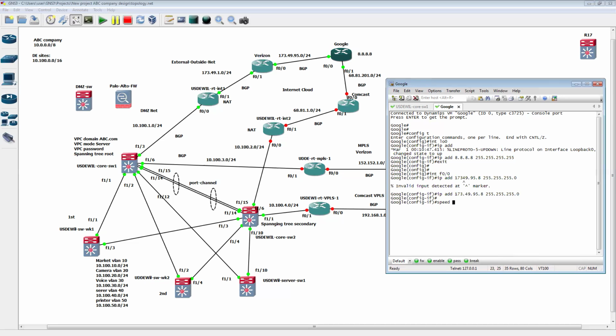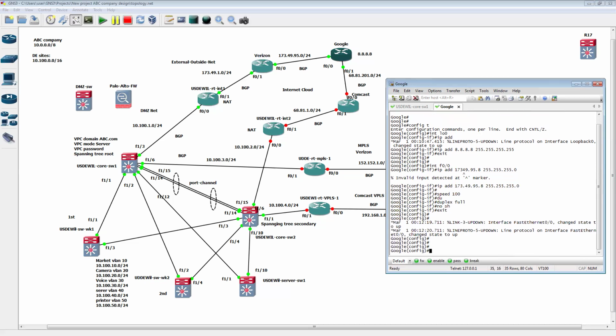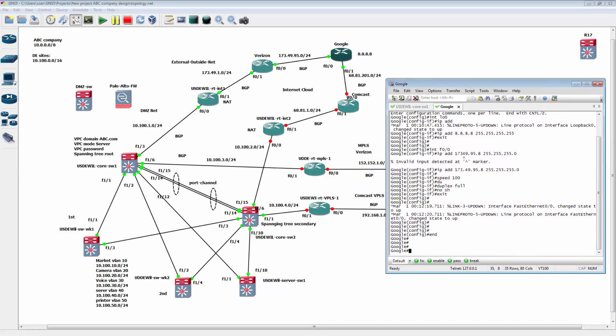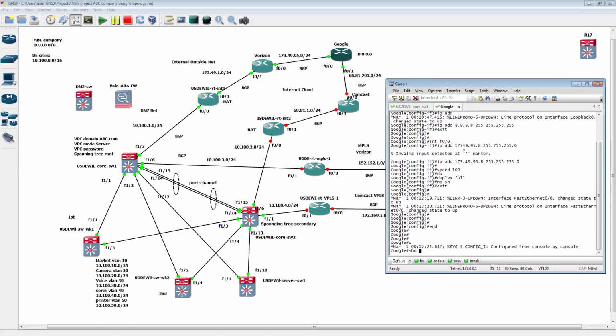So we're going to set the speed to 100 in here, just on purpose. Duplex full, no shutdown. So we are hard coding it in here. All right, so now Google is up in here. So let's quickly show IP interface brief.